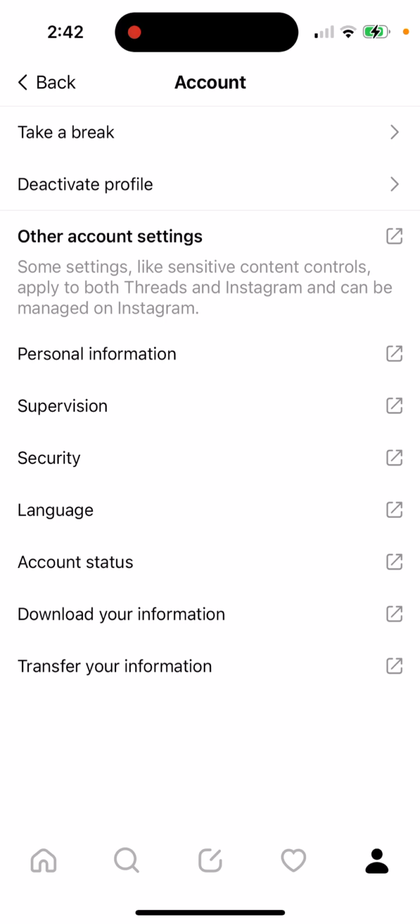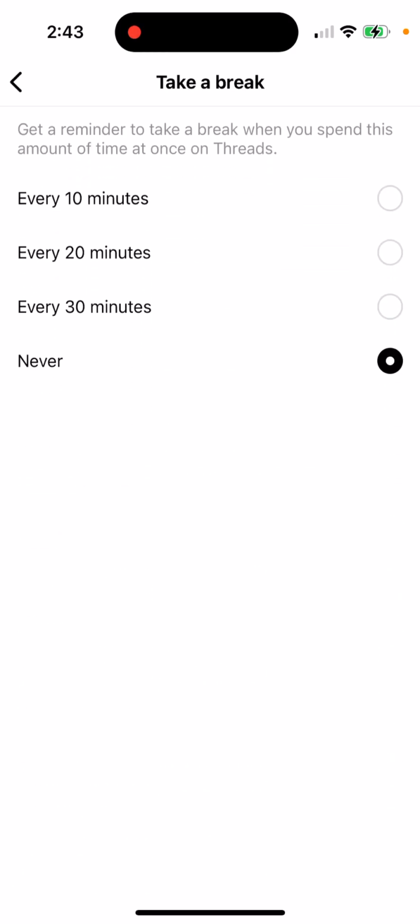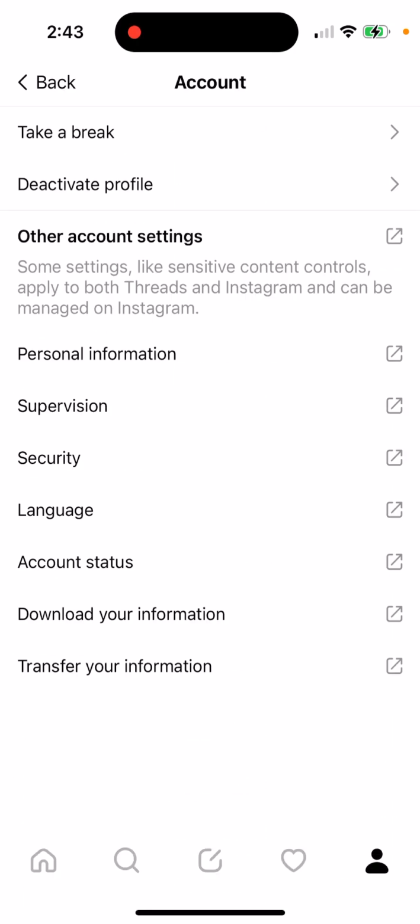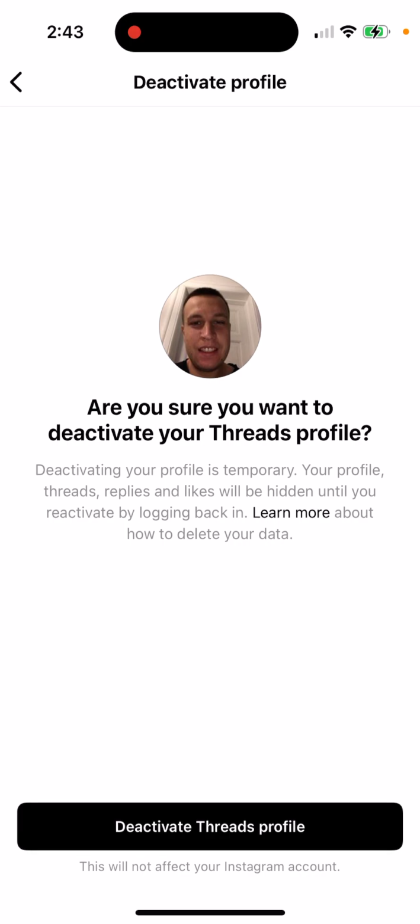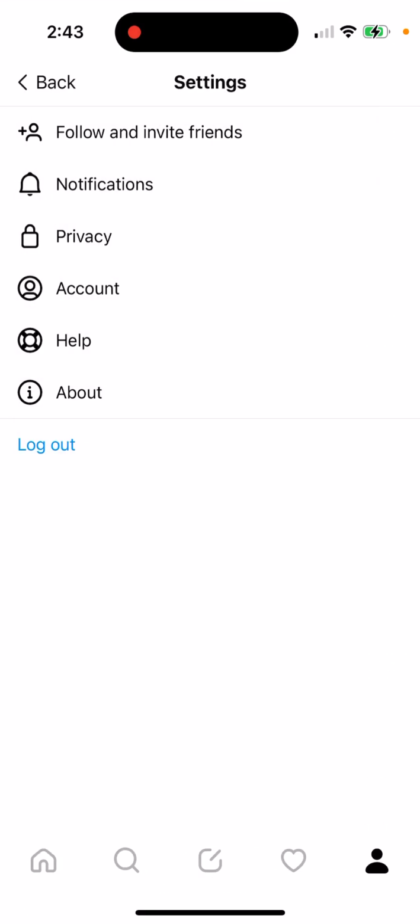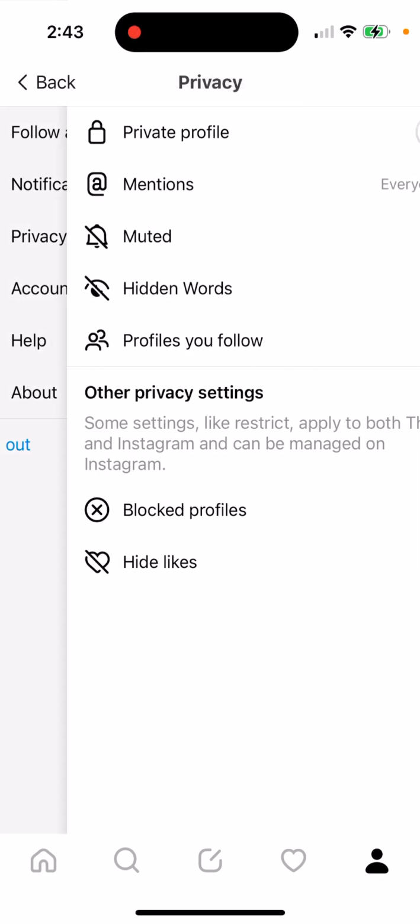And some of the settings, as you can see, apply to both Threads and Instagram and can be managed on Instagram. So at the moment, that's like that. Then you can take a break, get a reminder to take a break when you spend this amount of time at once on Threads. Then you can also tap deactivate profile. You can tap to deactivate your Threads profile. This will not affect your Instagram account. So there you have it.